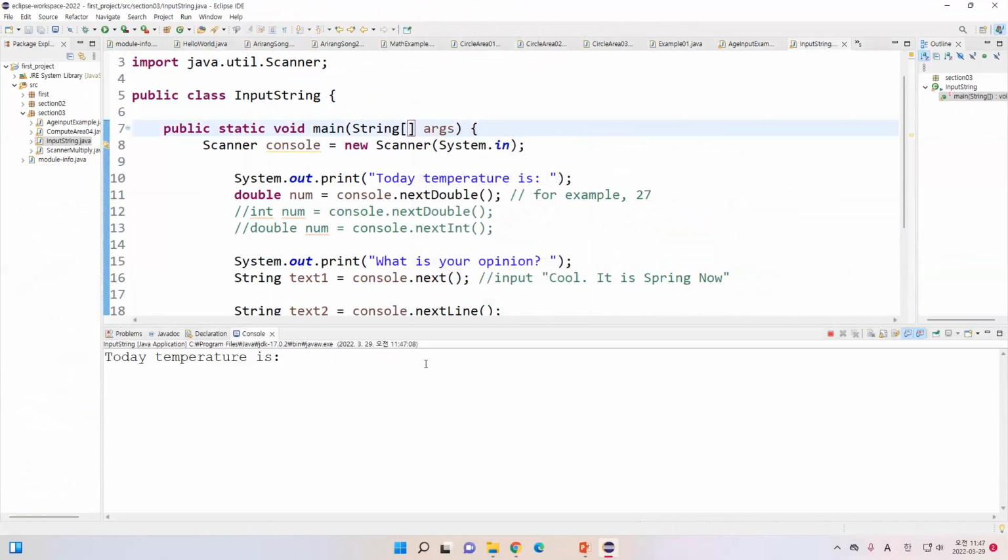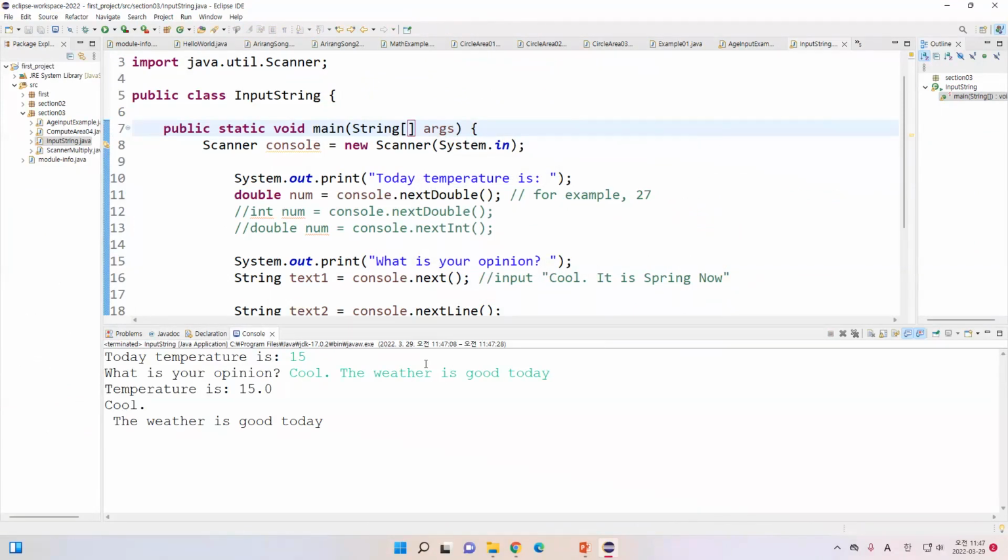Today temperature is maybe 15, maybe. So what is your opinion? Cool. The weather is good today. Okay. Then what you get is, you will have the token. Okay. What does it mean by token?